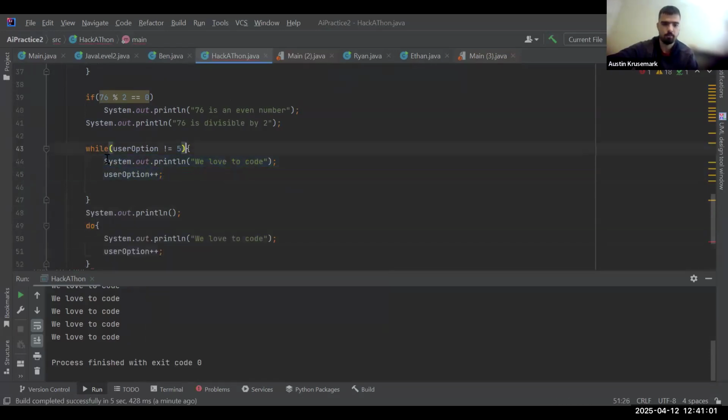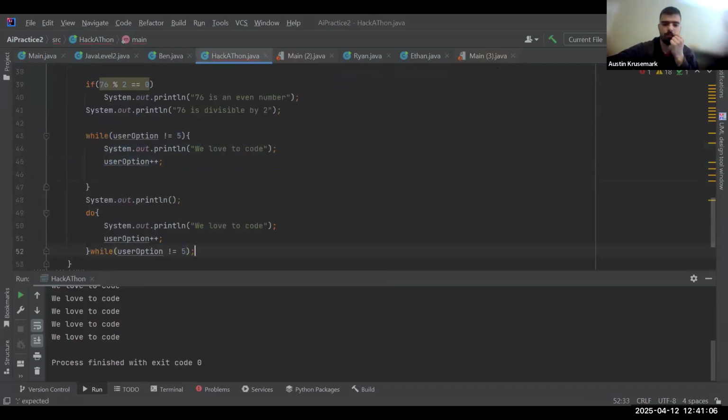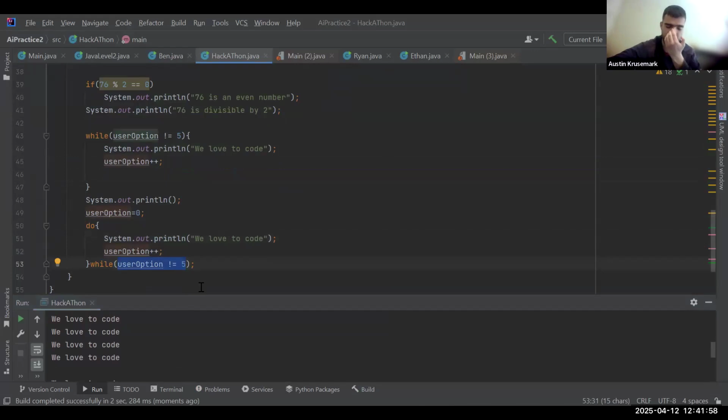So I'm gonna just copy and paste it, just to showcase it. Don't forget your parentheses or your semicolons. It's 5 now. We can't do this anymore, so it ends the code.